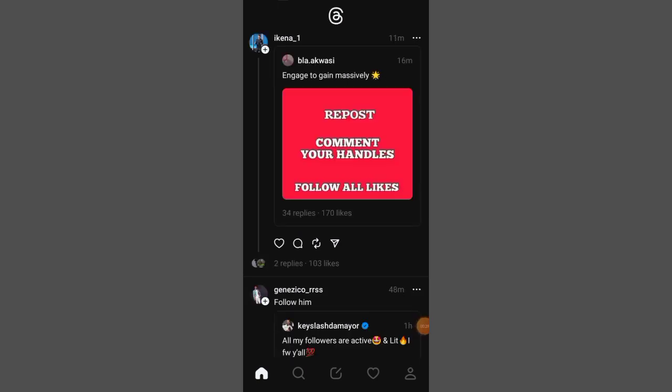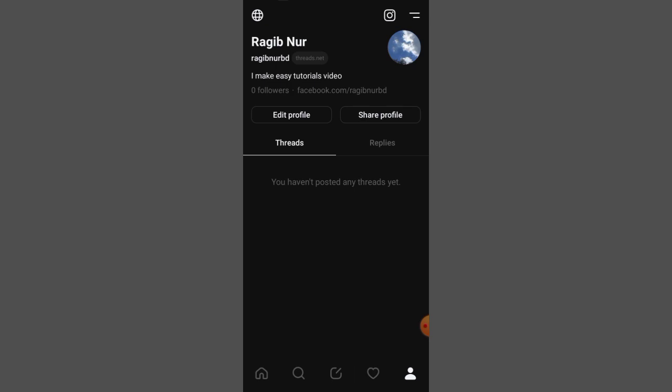Then you need to click here, the bottom right corner, it's the human icon. So simply click on this. Once you click on this, then you need to click edit profile. This option, edit profile. So simply click on edit profile.